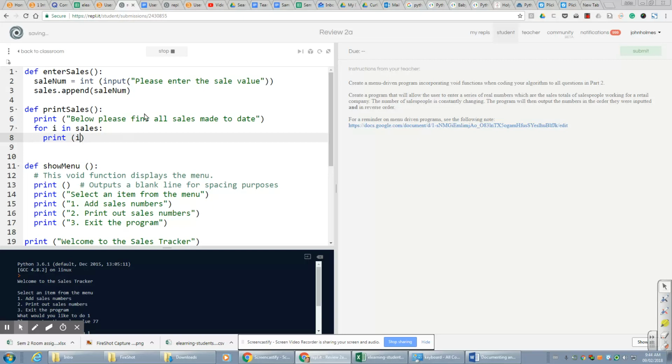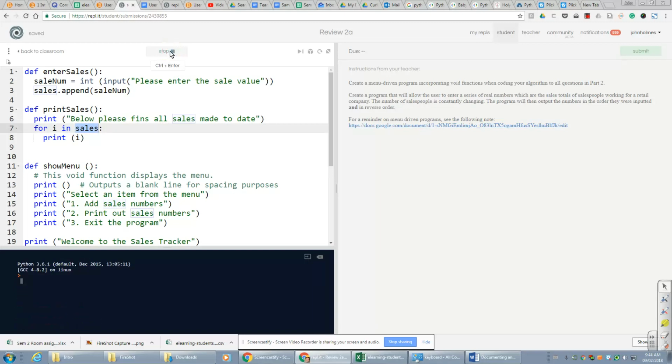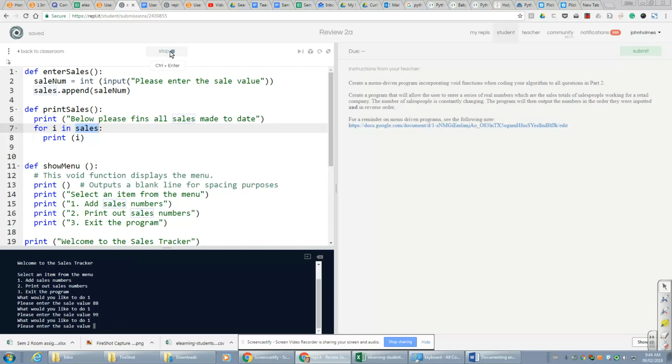i. So Python is smart enough to recognize that this is a loop, and I want to iterate through every item inside of sales. So at the end of this program, I had a 77, a 55, and 89. It would iterate through all three of those items. i becomes the value of that item, and then it should print it out. So if I now run this program, I'm going to add my value of 88, add another value of 99, add another value of 100, and now I'm going to print them out, menu item 2.